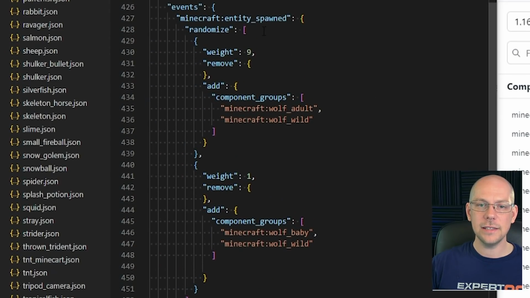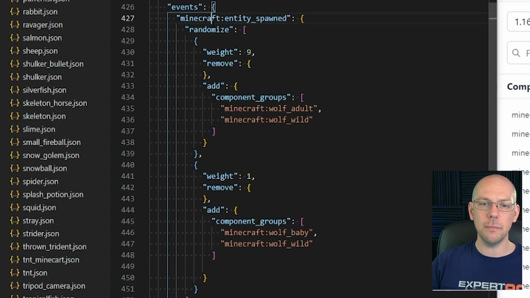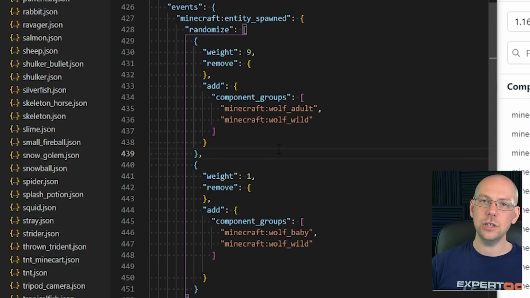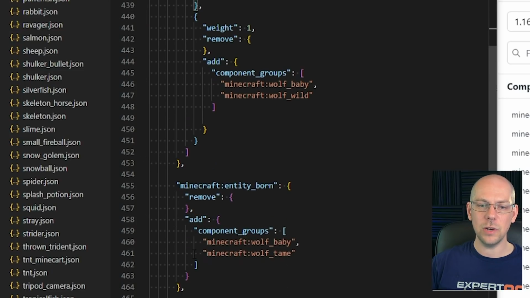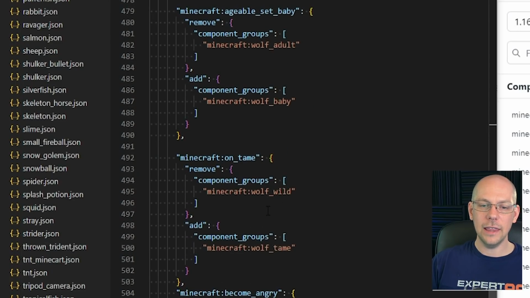So the first one is entity spawned. That's basically when the game spawns one in naturally, it's going to randomize, is this wolf going to be a wild adult wolf, or is it going to be a wild baby wolf? It's saying there's a 1 in 10 chance of it being a baby, otherwise it's going to be an adult. So that's when it's being spawned in. The next one is entity born. So when you breed two wolves together, then it's going to be a tame baby wolf. That's the only thing it can be. You've also got the event when it's growing up, ageable, and then the one that we were looking at is on tame. So when it's being tamed, it's saying get rid of the wild wolf component group and add in the tame wolf component groups.